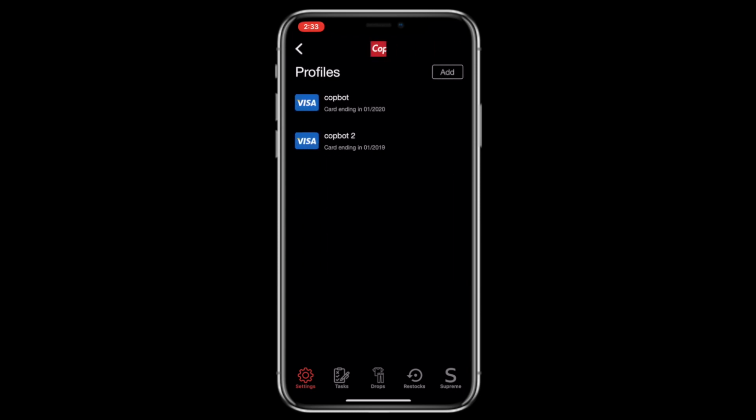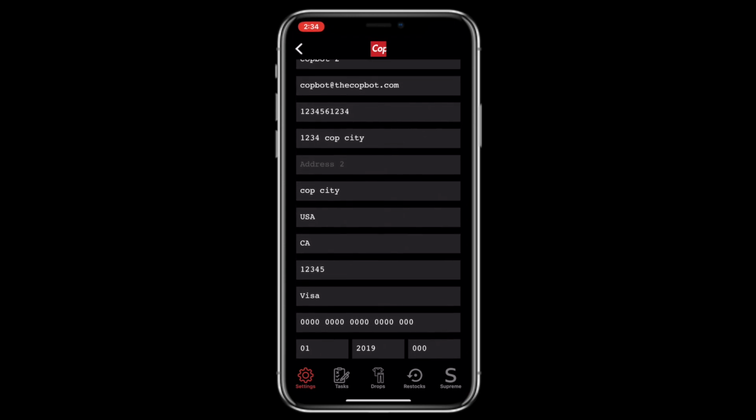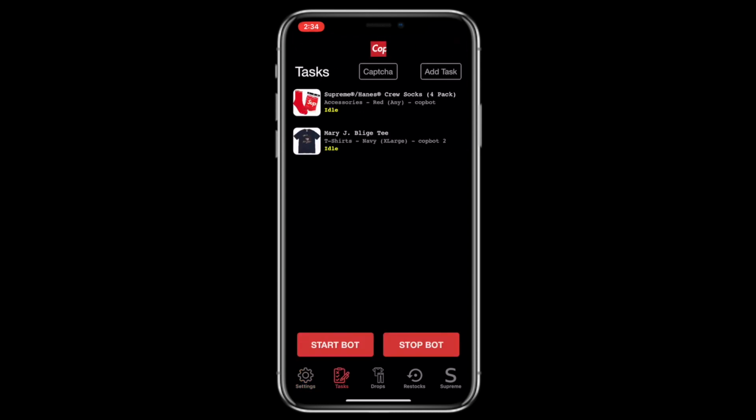Now, the great thing about the new features, right, is you can do multiple cards. So again, I have the same type of layout, almost identical information, different card number, just so you guys can take a look at that. But that is how you'll be able to use multiple cards to cop multiple items with CopBot. So now we're going to go ahead and get started with showing you how this works.